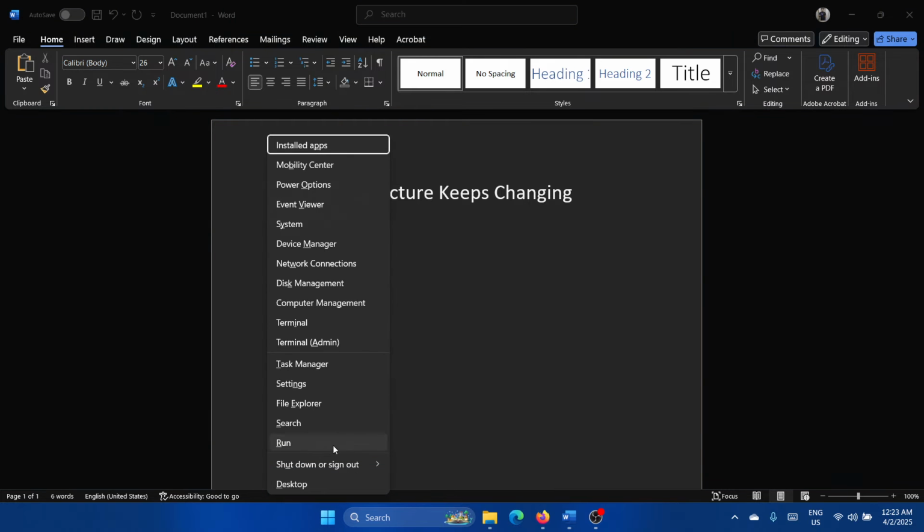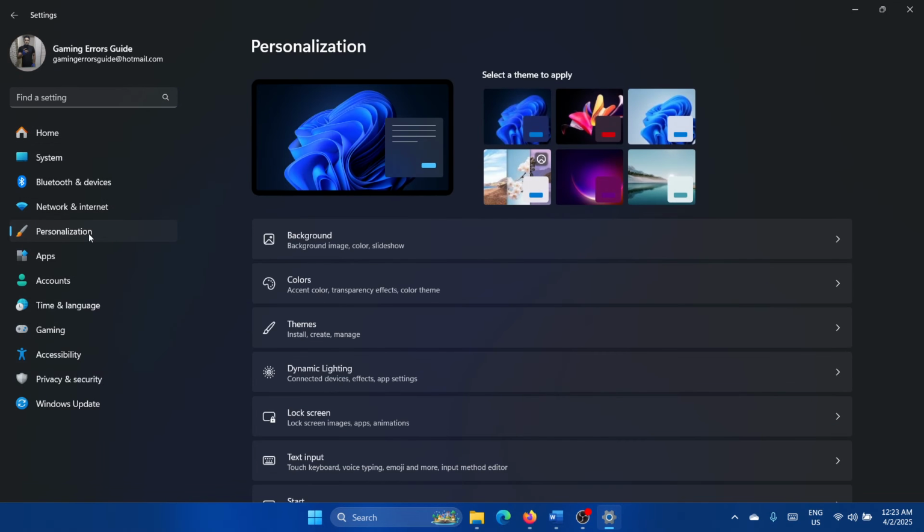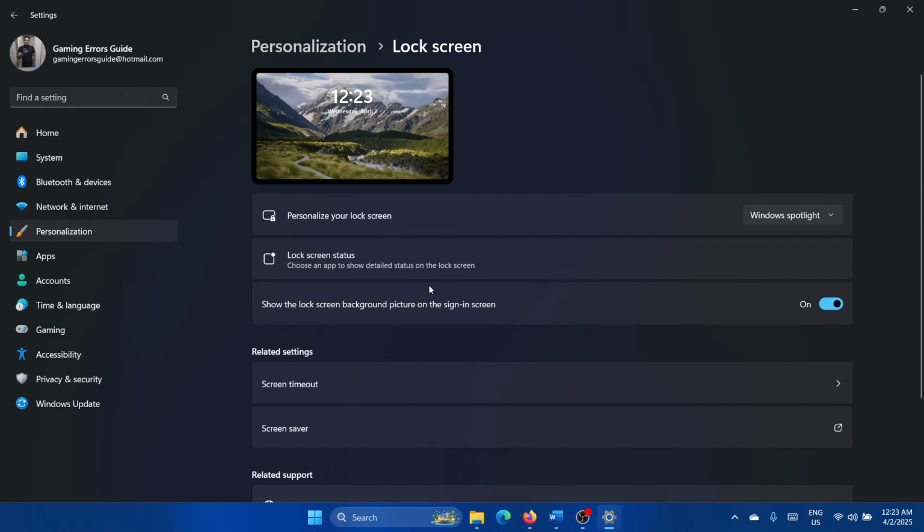So right click on the start button and select settings from the menu. Go to the personalization tab on the list on the left hand side. In the right pane, select lock screen.